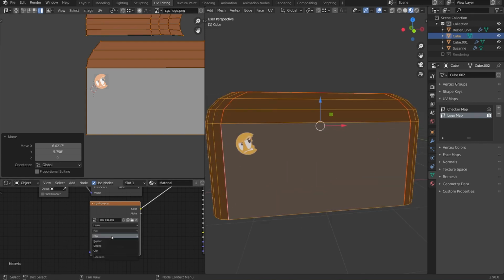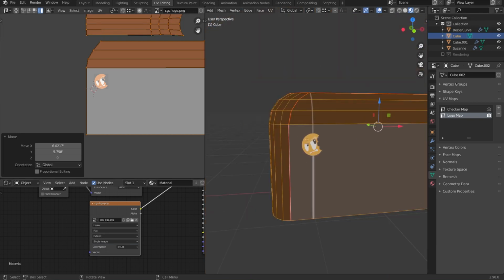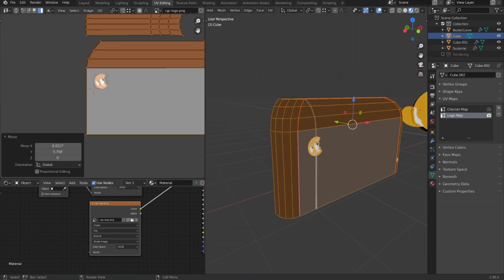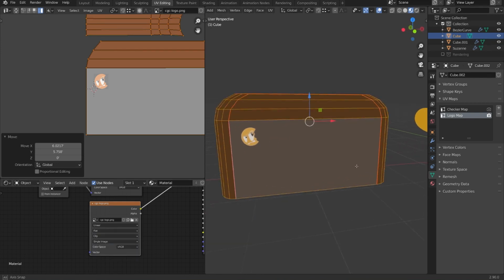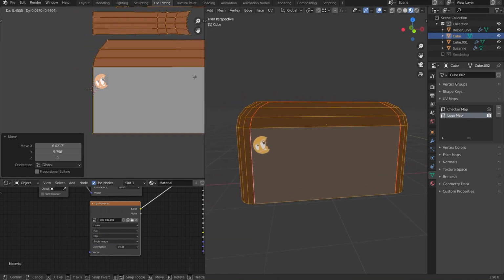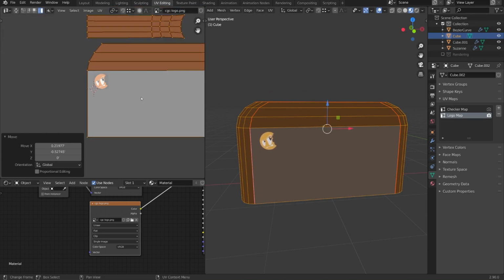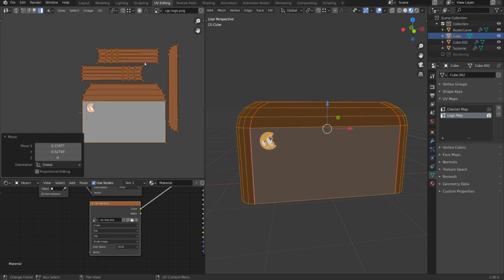If we set that to extend, then it's going to take the edges and stretch those all the way to the limits, and we don't want that. So let's switch this back to clip, and now we're getting just that one little logo, and we can position it wherever we want. It doesn't really matter where the other UVs are, because they're not going to show up on there anyway.